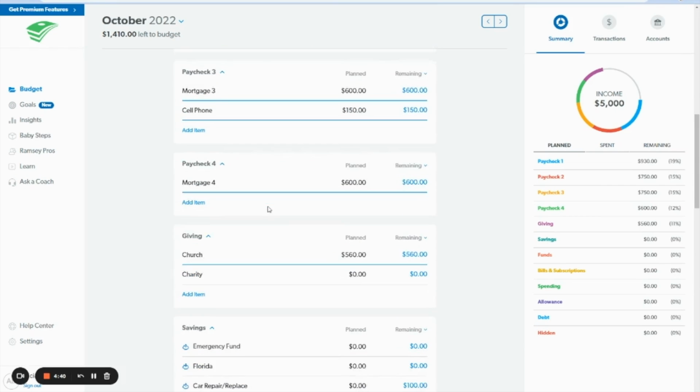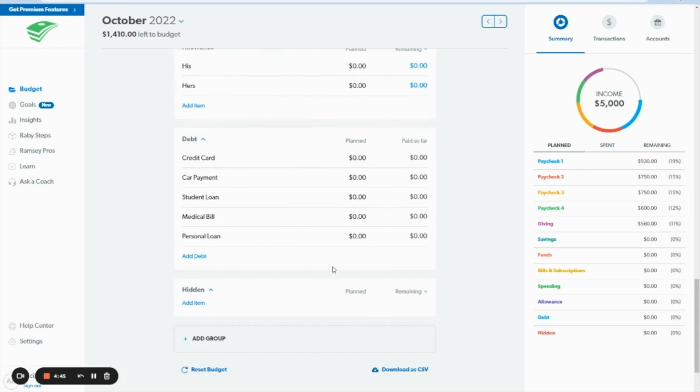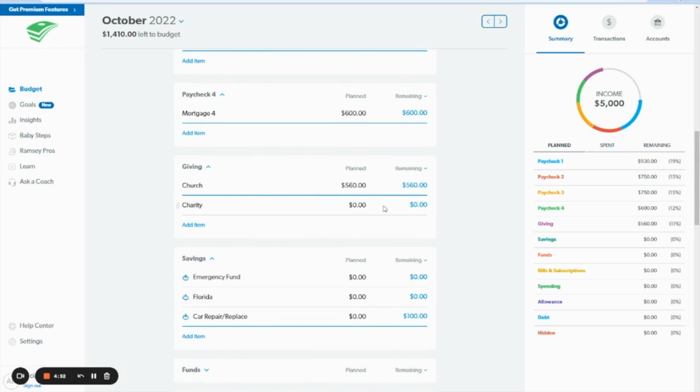Also, don't forget about any debt payments that you have. Debts are going to be down here at the bottom. You might want to go ahead and choose to create categories under each paycheck for your credit card payments or your student loan payments or any other debt that you have as well.